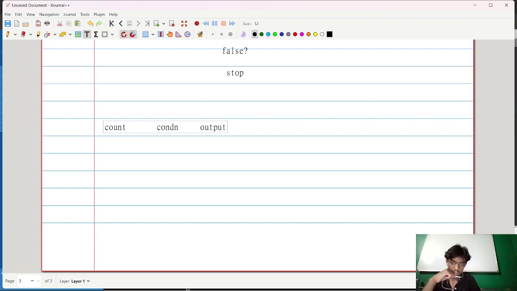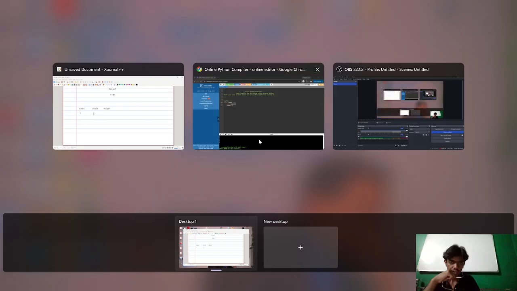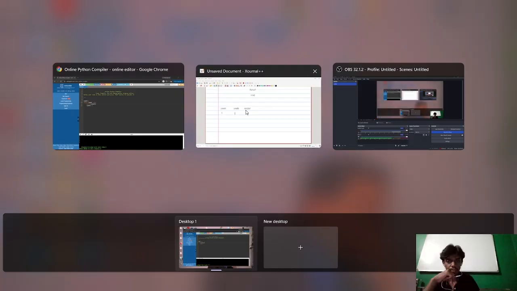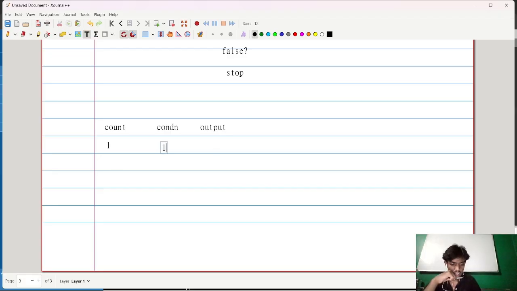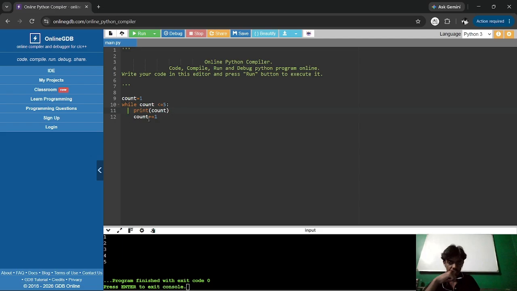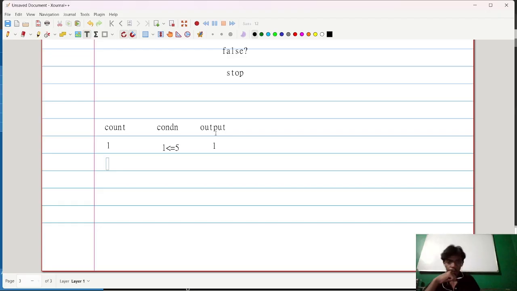Okay. So when the count value is 1, it will check the condition. What was the condition? The condition here is count should be less than or equal to 5. Is 1 less than or equal to 5? Yes, it is true, so it will give us the output 1. Now after that it has been incremented. The count becomes plus 1, so 1 plus 1 would be 2.